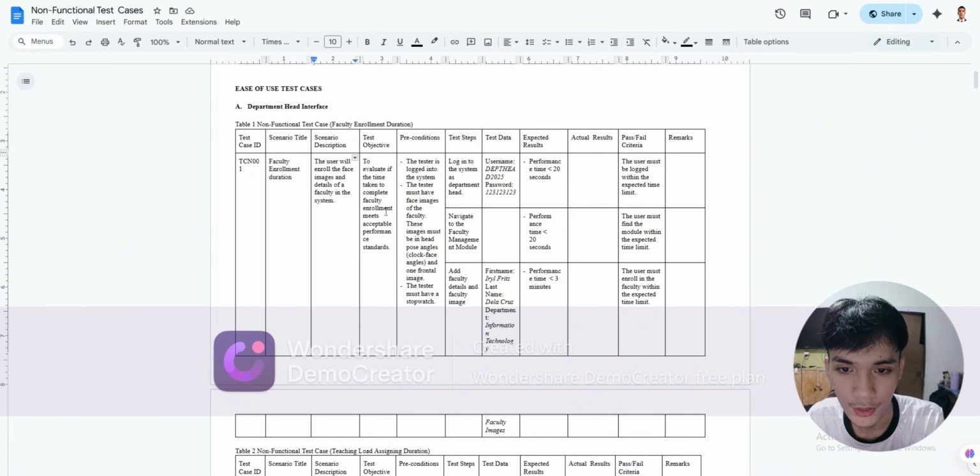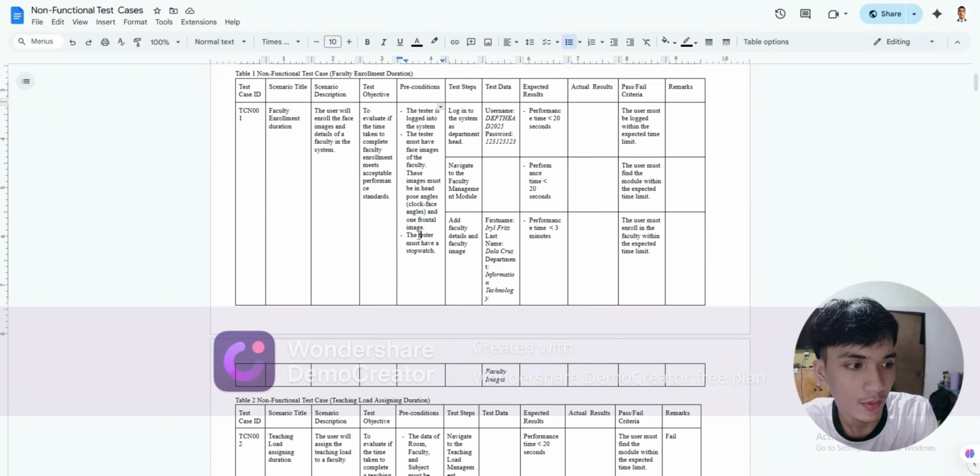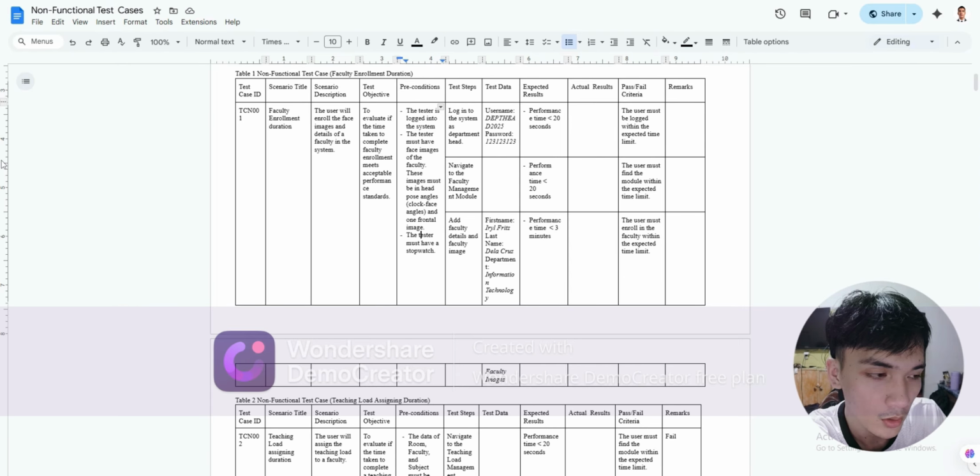We also have preconditions here. The tester is logged into the system. The tester must have face images of the faculty. These images must be in head pose angles, or clock face angles, which is 12 angles, then 1 frontal image. In total, we need 13 images. Then the tester must have a stopwatch. I am using my phone's stopwatch. So all in all, the preconditions are complete and we have met what we need.